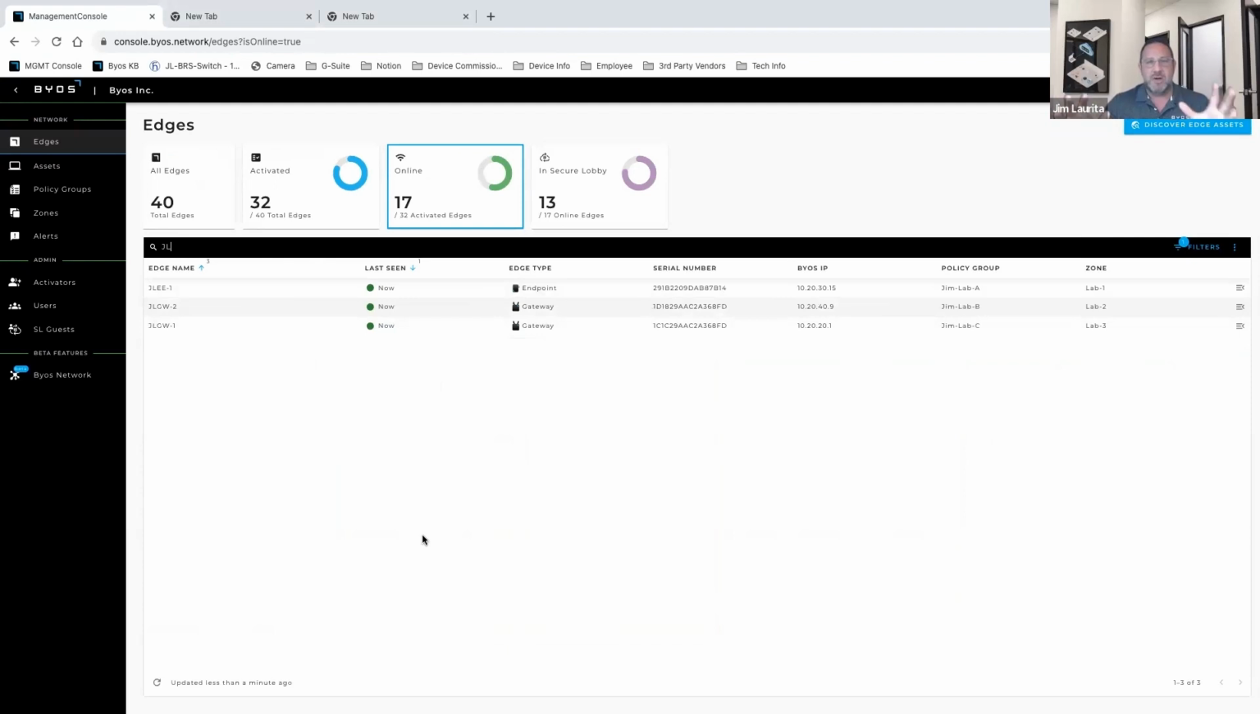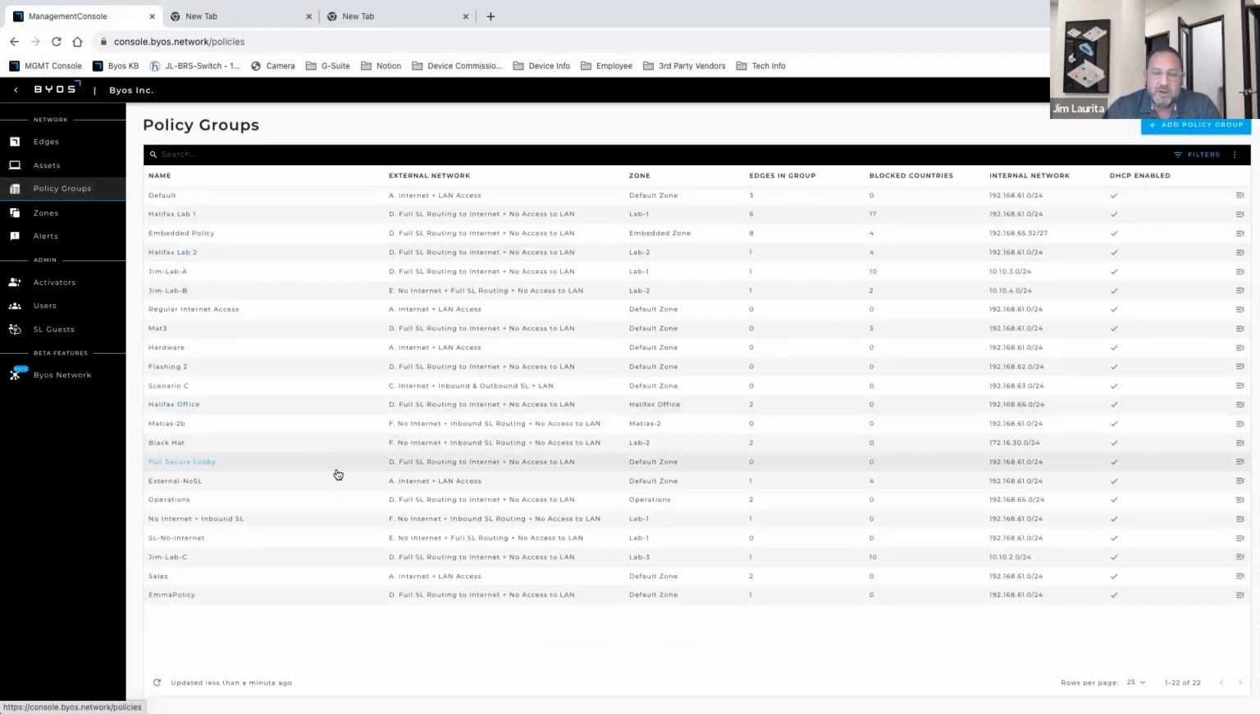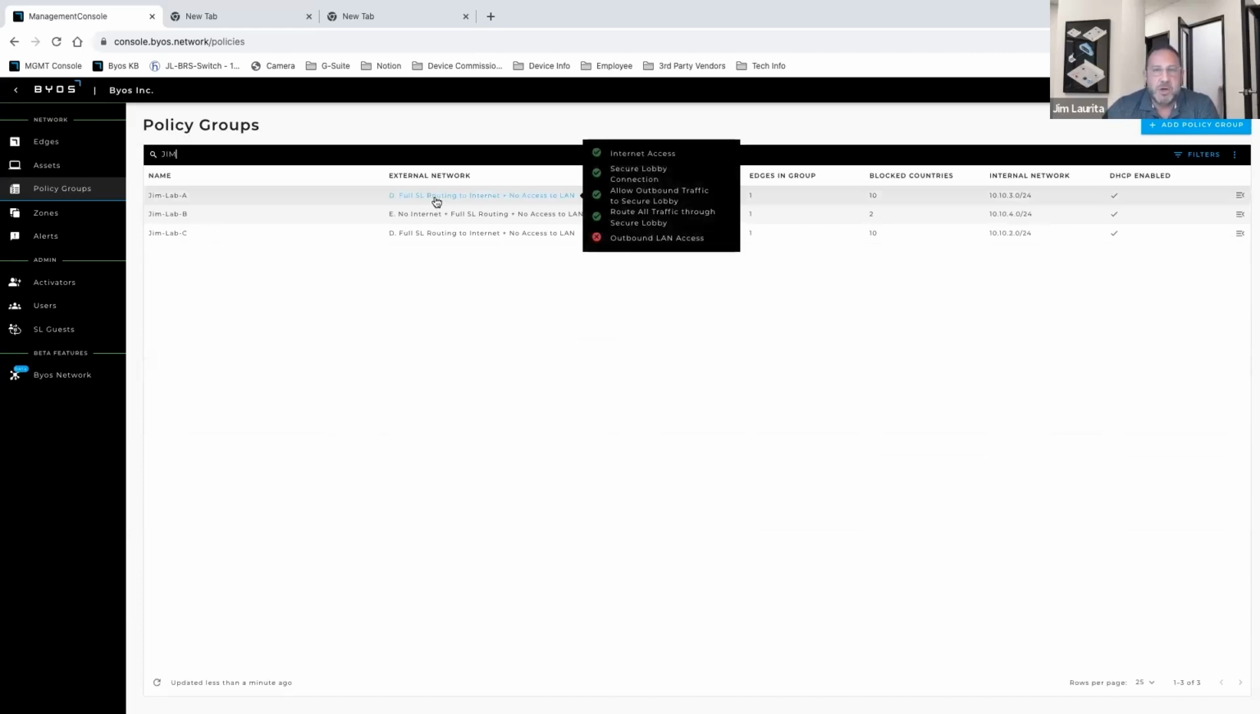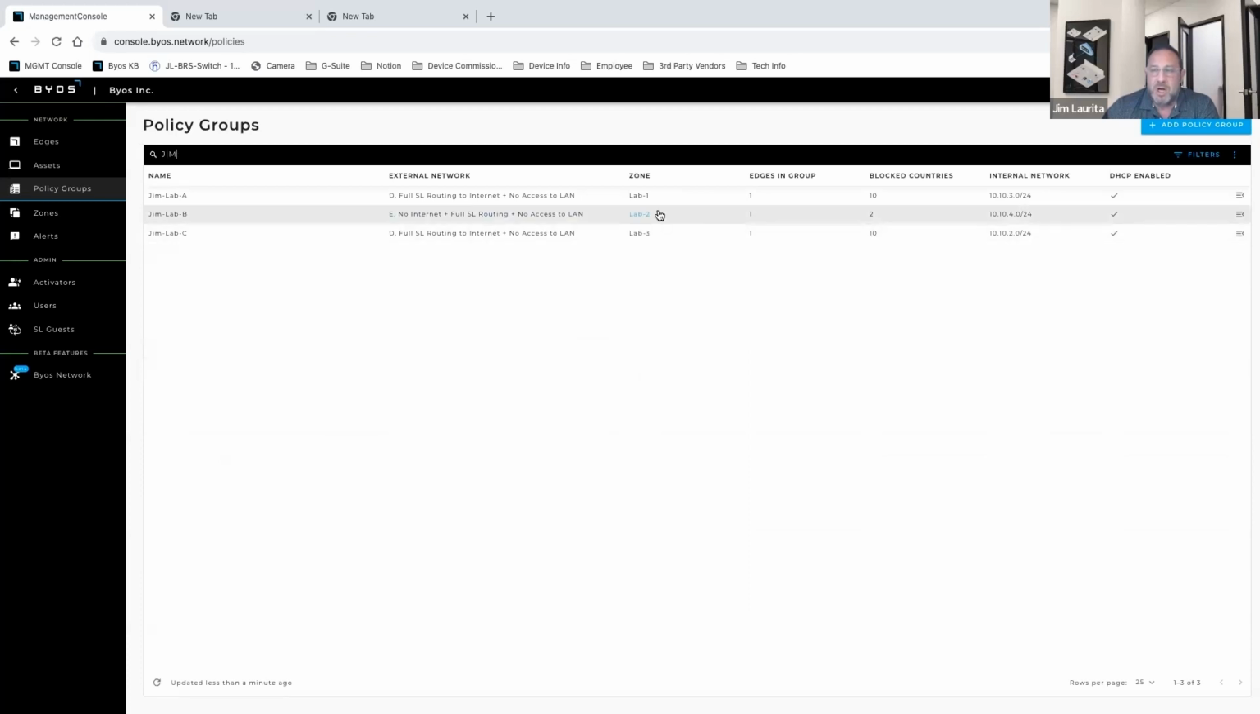Now that we've got the addresses established, what I'd like to talk about first is reviewing the policy groups. Ryan alluded to the policy groups a little bit earlier, but essentially, for the secure lobby, when we talk about policy groups, we're talking about naming them, external network access, and which zone they're a part of. We're talking about which edges belong to or adhere to those policy groups, and which zones those endpoint gateways or edges are a member of.